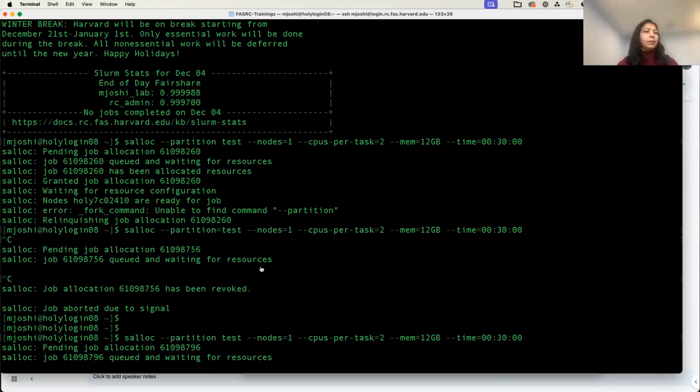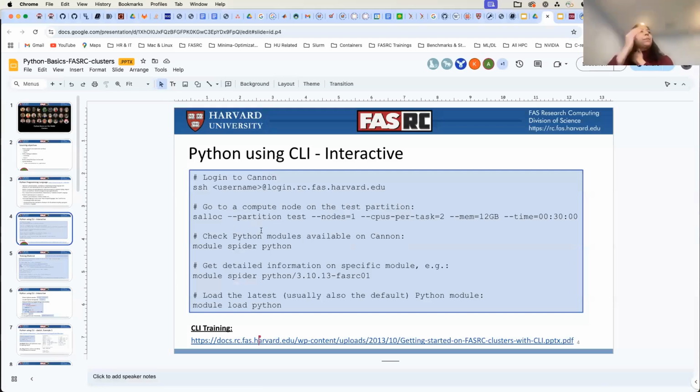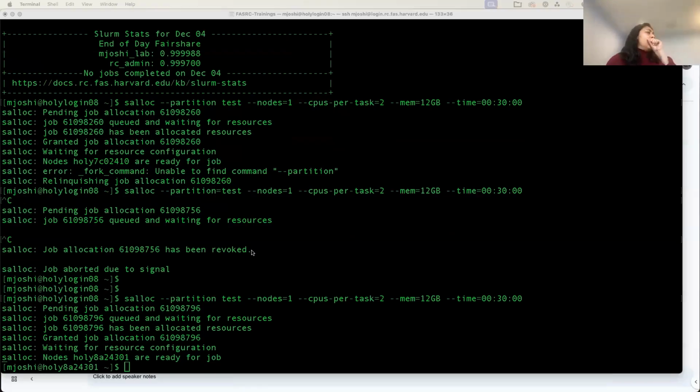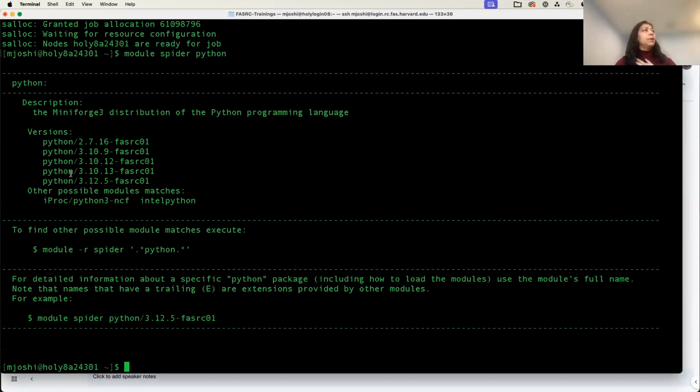All right. So while the resources are getting allotted, whenever you are on a compute node, the first thing you want to do is check what modules are available for, say, Python, because this is a Python focused training. So we're only going to think about Python here. The best way to do that is to execute the module spider command. Module spider followed by the package name. So in this case, it's Python. We just want to see what packages or versions of Python are available. If I type this, it will show me that in total, we have these 5 versions of Python, and you can get specific information for a particular version.